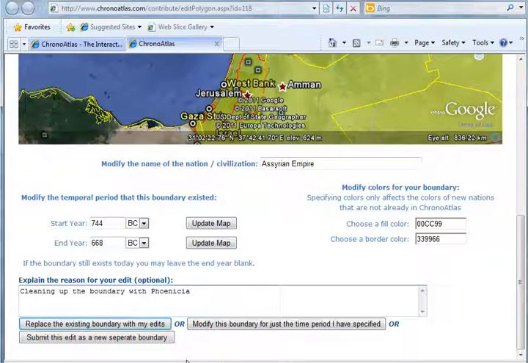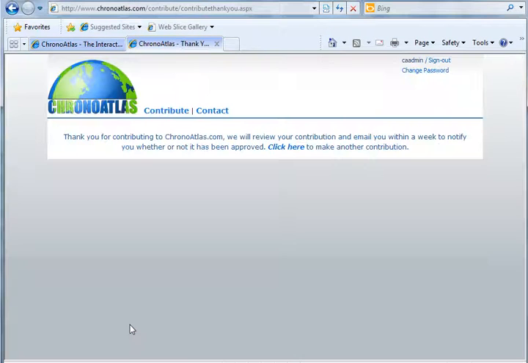But this time, all we want to do is just replace the existing boundary with these edits, because we want this boundary to be effective for the whole time of its existence, these changes we've made. So let's go ahead and hit replace the existing boundary with my edits. And that's it. Now the admins will get back to us shortly and let us know by email whether our changes were accepted or not.